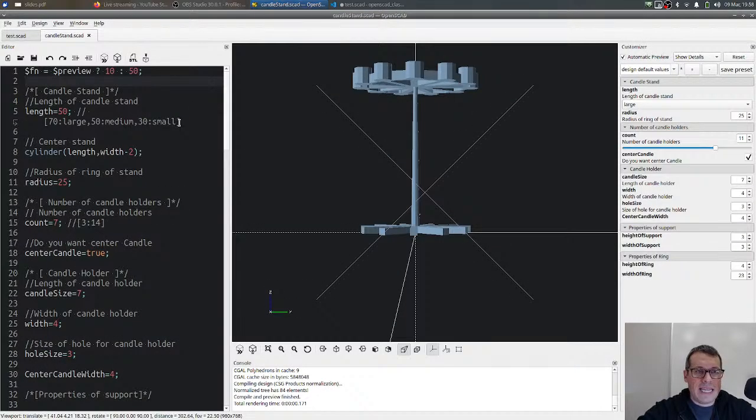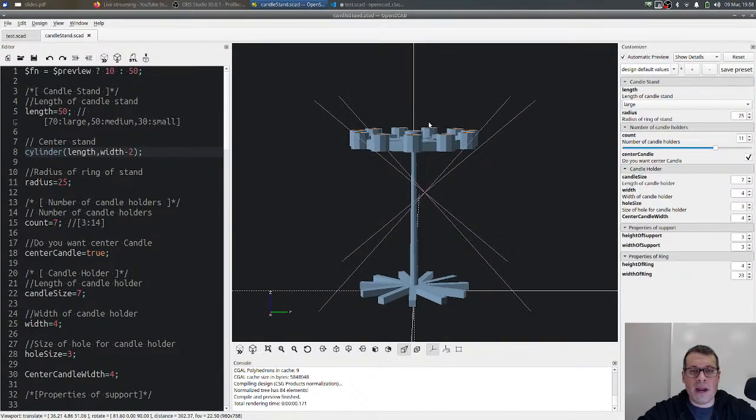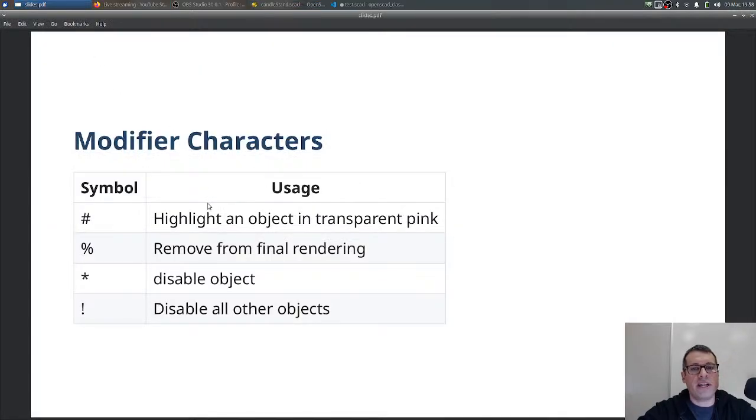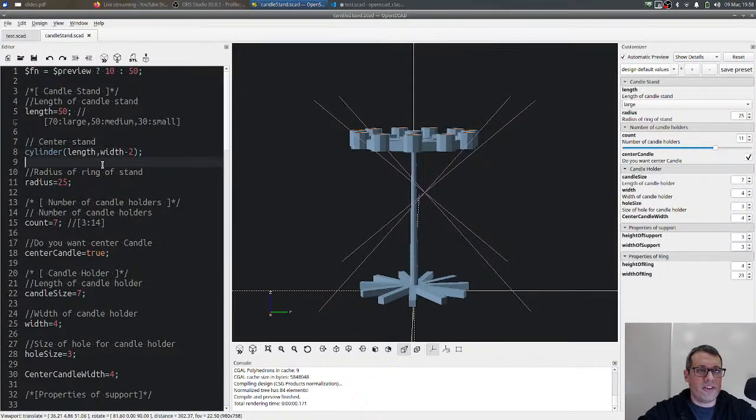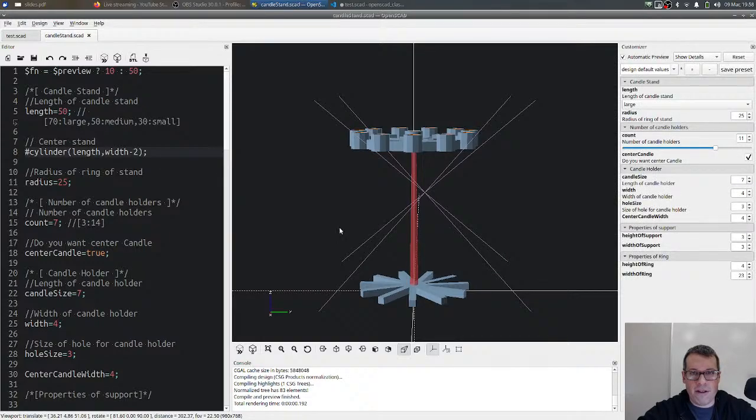In OpenSCAD, there are a lot of times where you're like, oh, I really want to highlight one object in this sketch, or I want to hide one object, or I only want to view this one particular object. There are symbols like that. So the pound symbol here will highlight an object in transparent pink. So if I'm looking at this code and I'm like, okay, there's a comment that says center stand, but man, I can't find it. What's going on here? So I'll put a pound symbol in front of it.